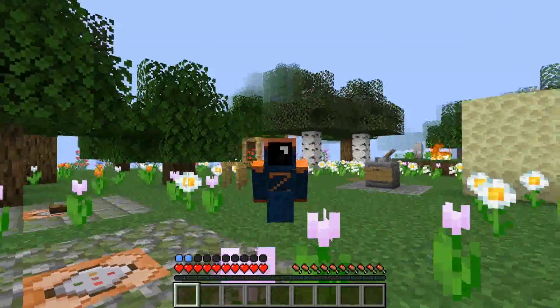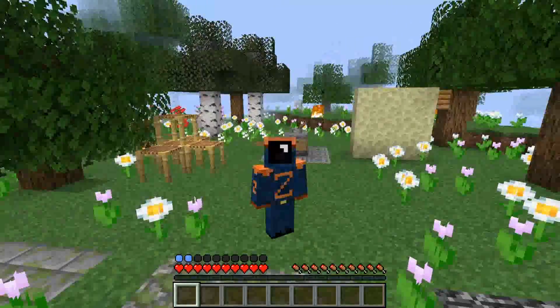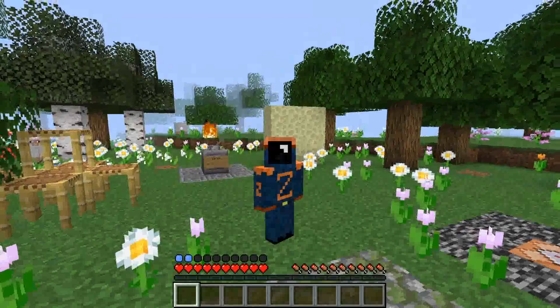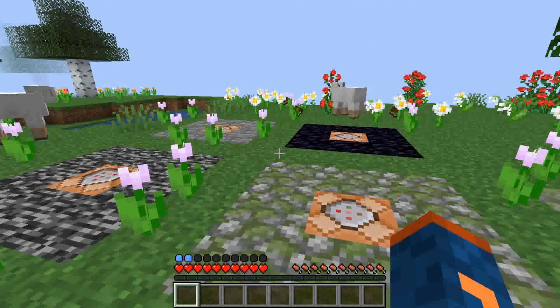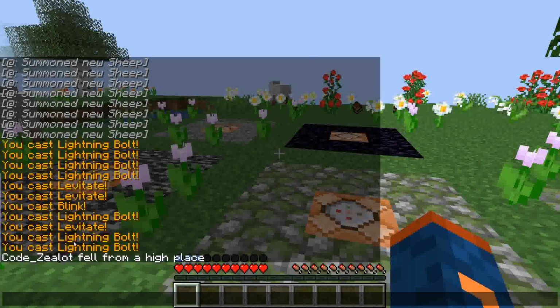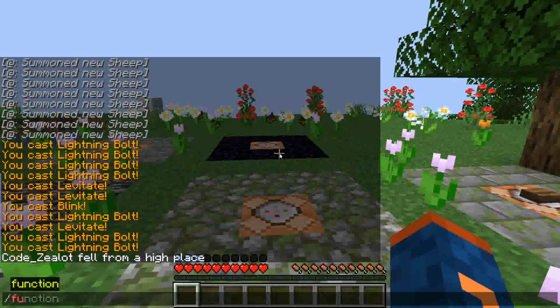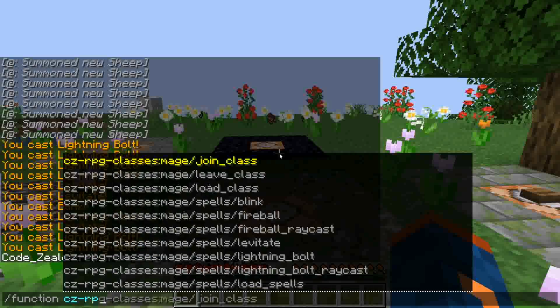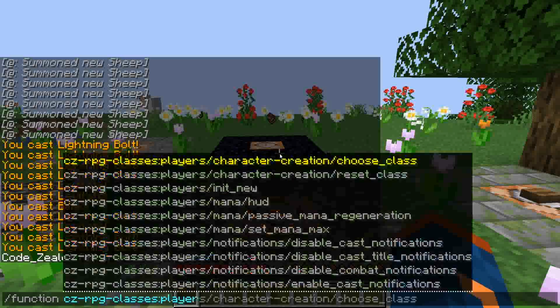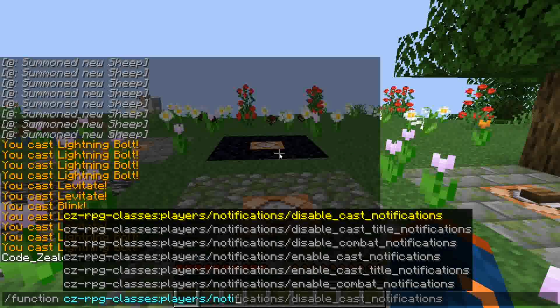And now just to wrap up this video, I want to show you guys some of the unique notification system that is being built into this data pack. So in the past here, as I've been casting spells, you've seen them showing up here in the chat, but let's see something a little more interesting. If I go ahead now and type out function and then CZ RPG classes for my namespace, which is the module built on the new framework, I can then type out players and then /notifications. And you'll see that I have all of these different options. I won't do all of these in this video. You guys can play around with it since you have the data pack now.